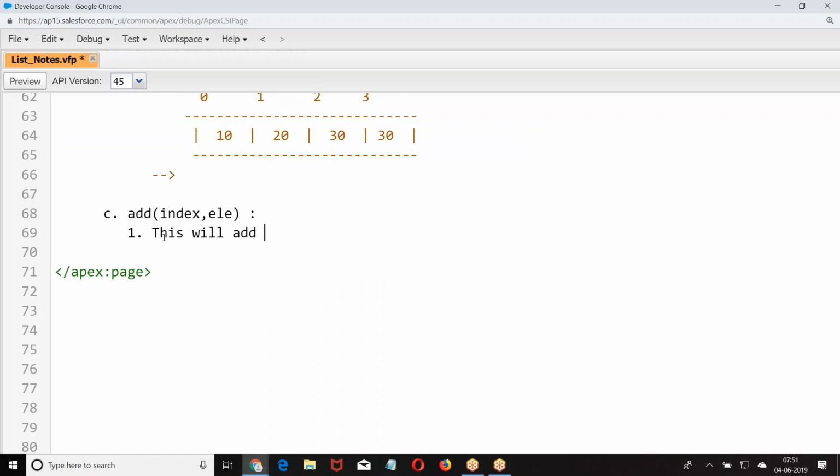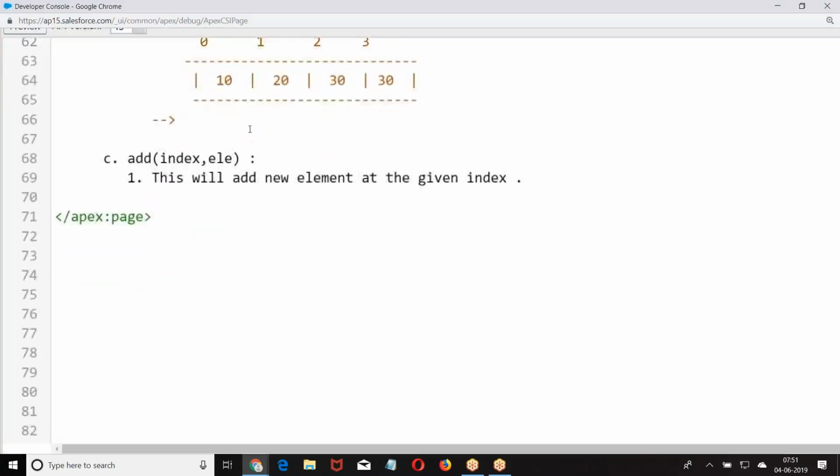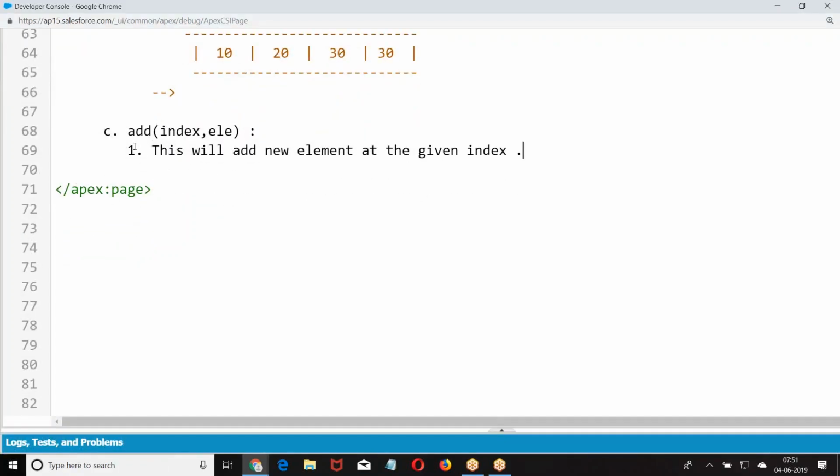This will add a new element at the given index. It will add new element at the given index. Now let me give you quick examples here.